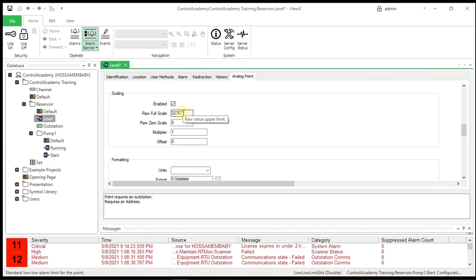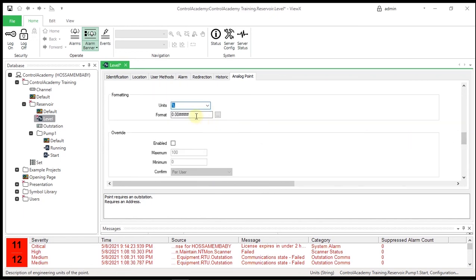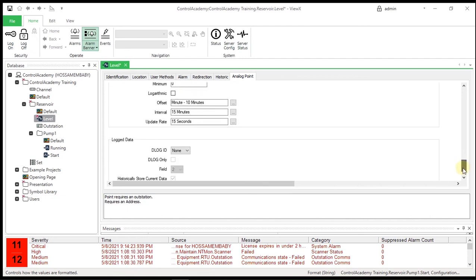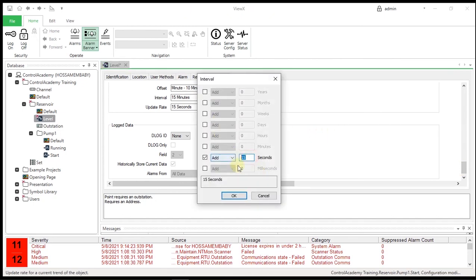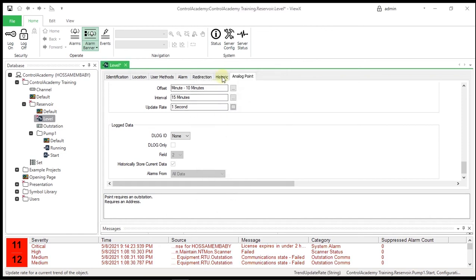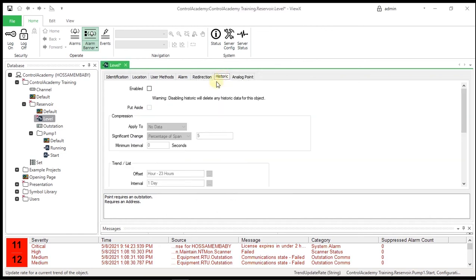In the scaling section, select 32767 for a 32-bit controller and 16384 for a 16-bit controller. Change the unit to percentage and modify the format. In the trend, change the update rate to 1 second. And finally, in the Historic tab, enable the option and check the Use Raw Data option.